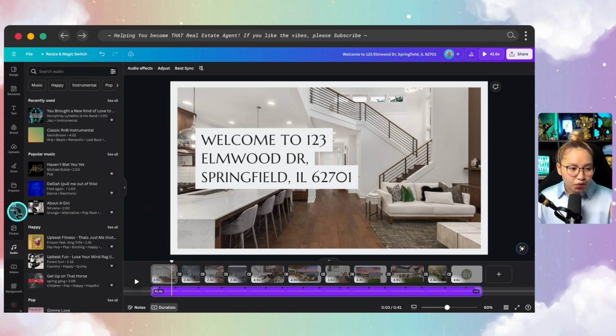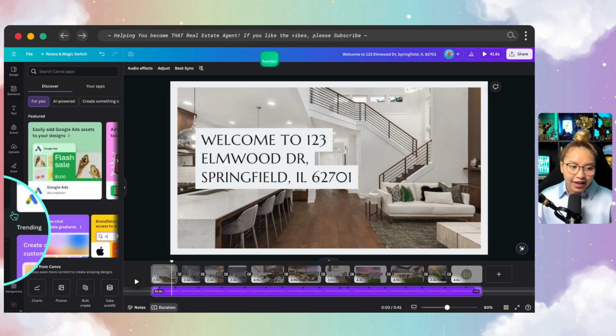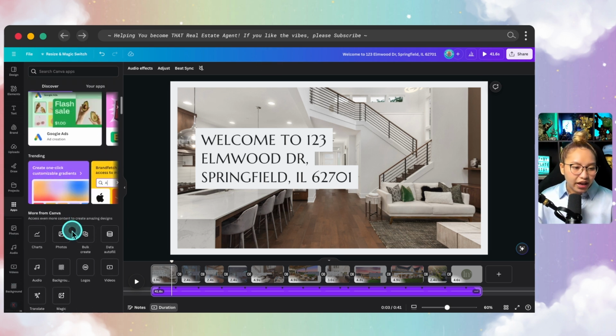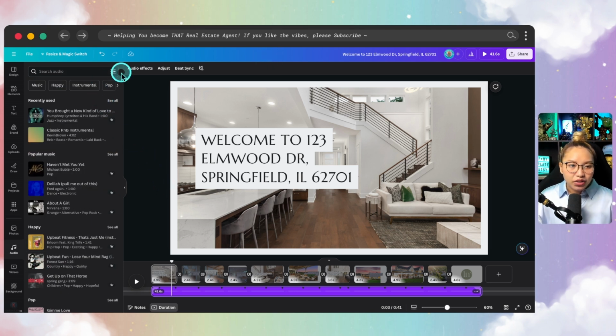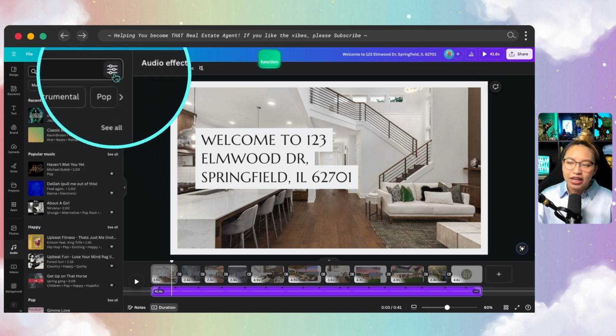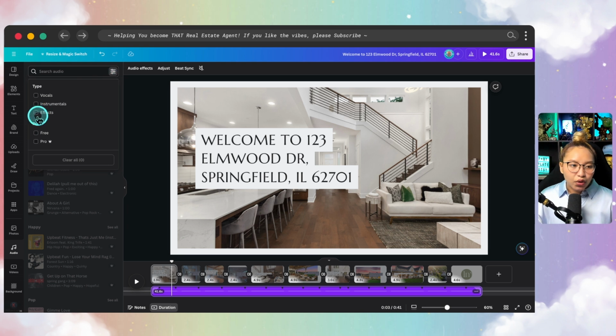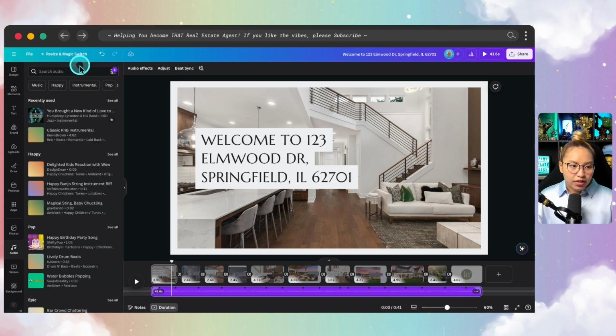So go over to your app section here on the left hand side, and you should find the audio library here. And once you do, you can actually turn on filters here. So if you hit those three dots and then go to free, you can just find a bunch of the free music there. So this one was recently used.